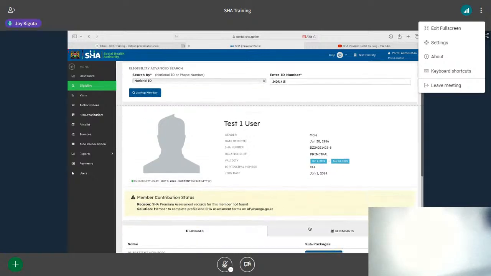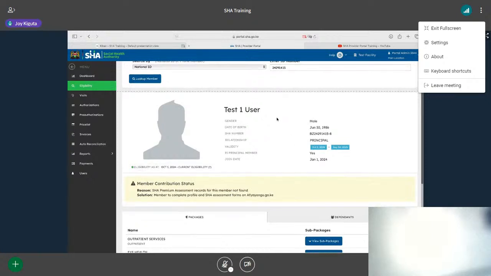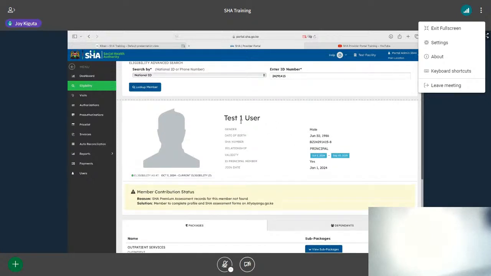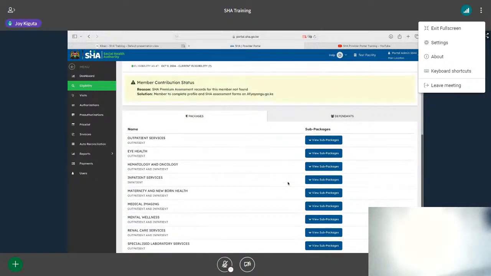So at this point, once you click the view button, this is the information that is presented. You're able to see the bio details of the member. So for this test 1 user, you're able to see that he is a male and his date of birth is also given. You're also able to see the relationship. You can also see the validity period, that is from October 1st to the end of September next year. Then you can also see the join date when he joins the cover.